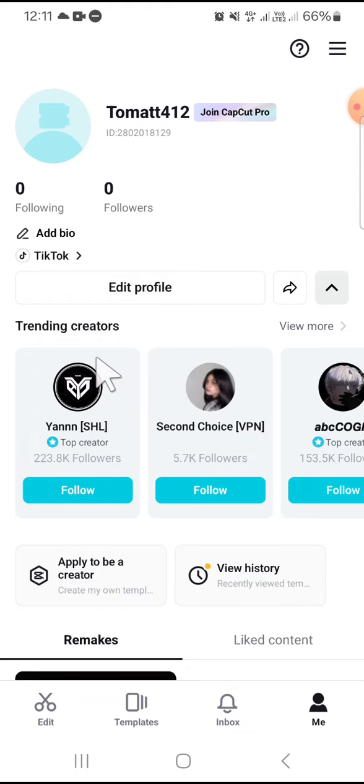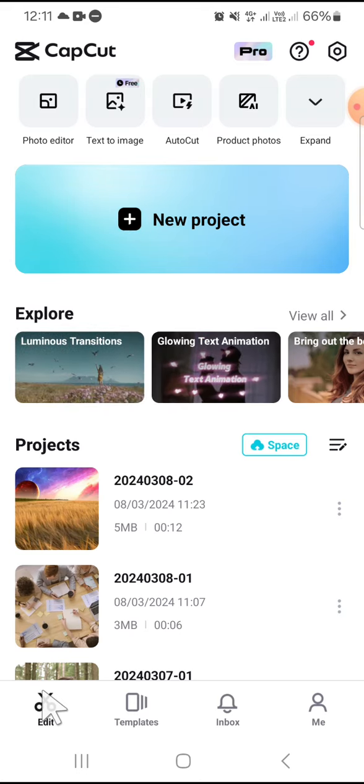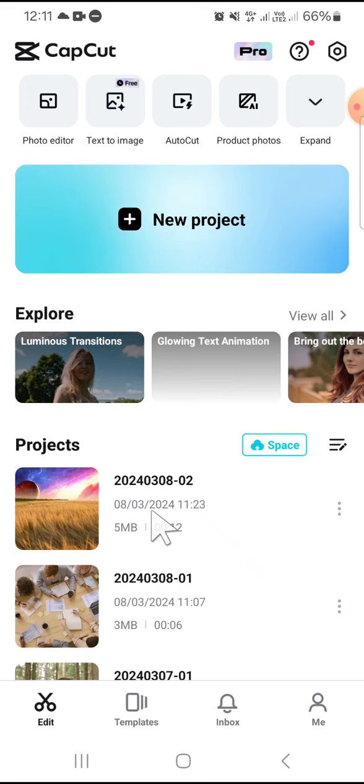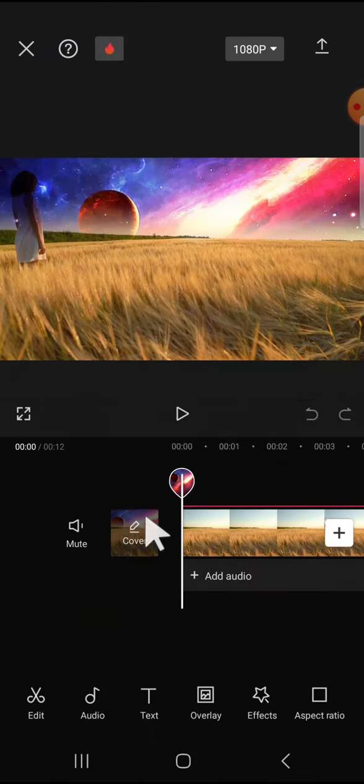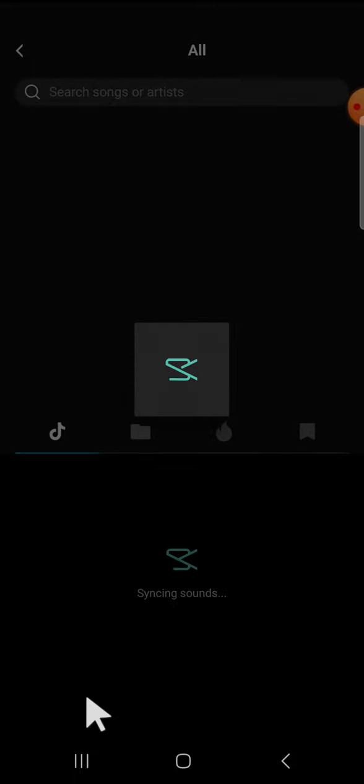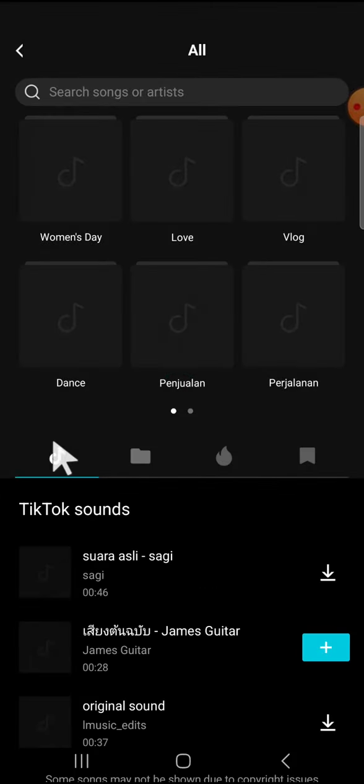And if you want to add the TikTok sound to your CapCut project, first of all, you have to create a project. And for example, I'm just going to open this project, and you can click on audio, click on sounds, and this is the TikTok sound.